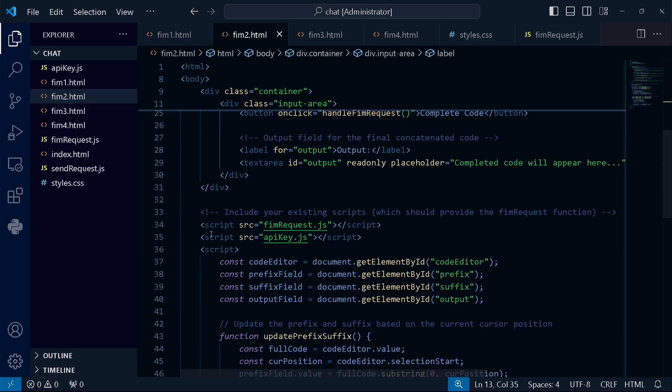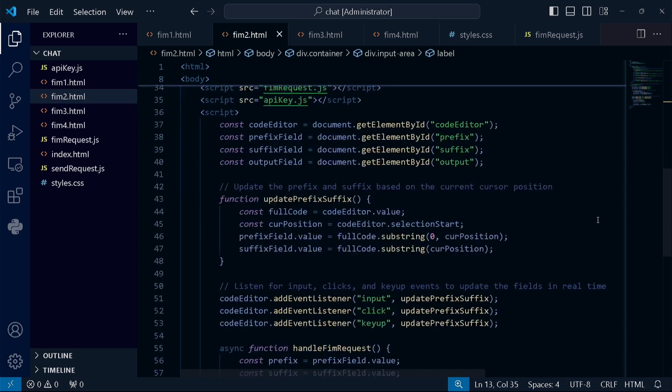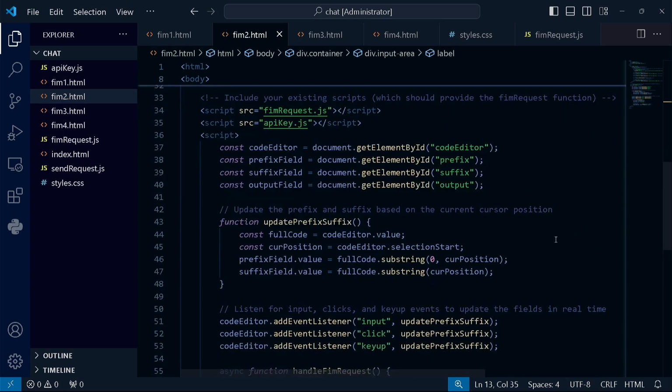Next, we have the imports of two JavaScript files. These 4 lines identify all text areas and assign them for further processing. Next, we have the update prefix-suffix function, which we will return to in a moment. For understanding the idea, it's more important when we invoke it. We assign an event listener to every event that can change the cursor position in the code editor. These events are related to typing on the keyboard or clicking the mouse.